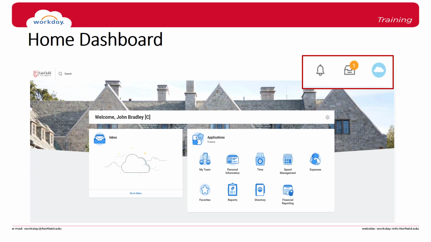At the far right of the top of the home page are three icons. The first, from the left, a bell, is for notifications. These are notices sent to you as a result of a Workday business process or workflow, and they do not require action. They are things you should be aware of, but do not require action on your part.